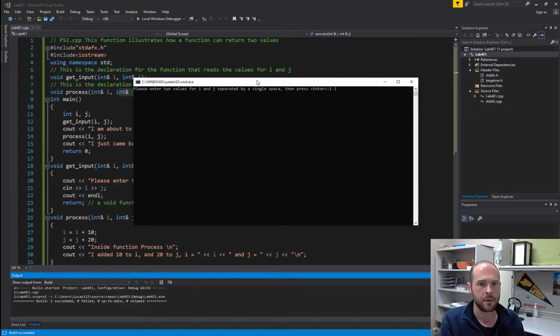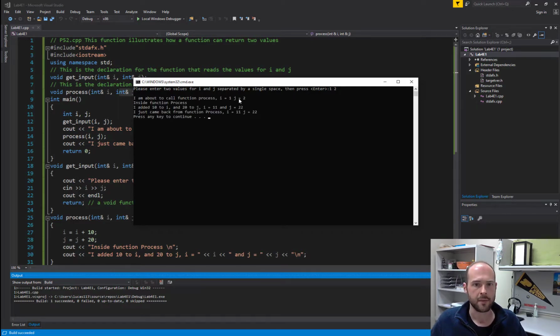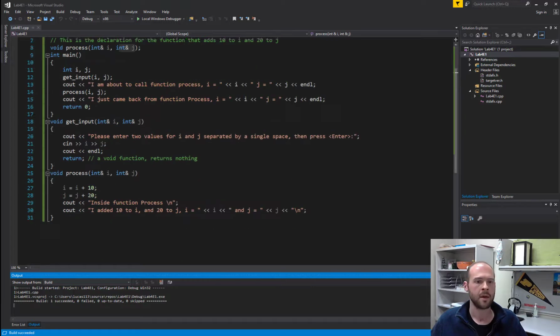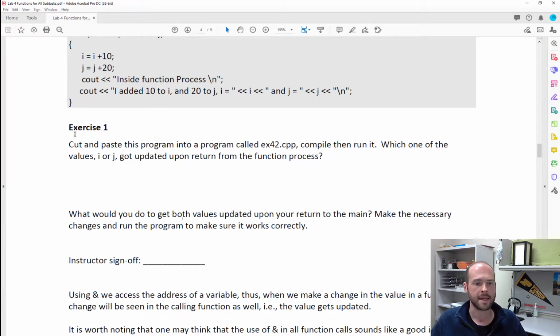So let's say 1 and 2. So call the process with i of 1 and j of 2. Add 10 and add 20. So i is equal to 11, j is equal to 22. And then I just came back from function process. i is 11 and j is 22. Both updated correctly because we used call by reference for both values. So we're not using return to return a value into the point where we called that function. We're using call by reference to update those values. So that's what we wanted to see in exercise 1, was the usage of call by reference.